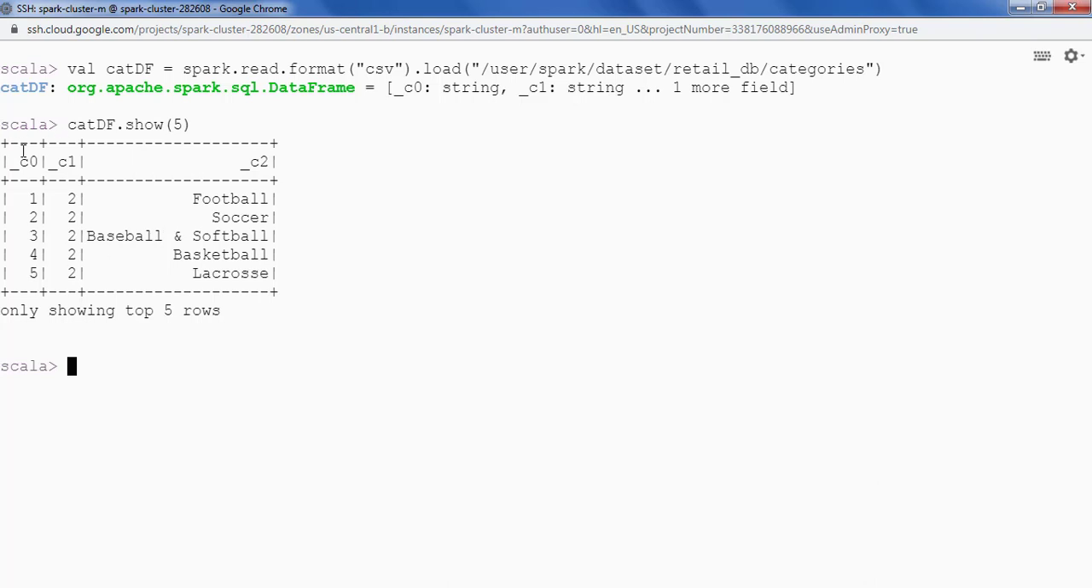If you see here, the column names are _C0, _C1, _C2. Now I'll tell you how to provide meaningful column names here.